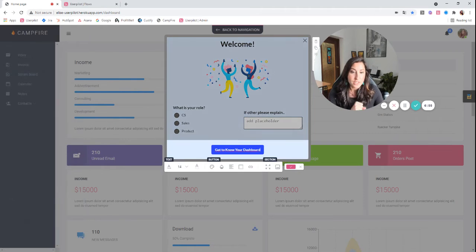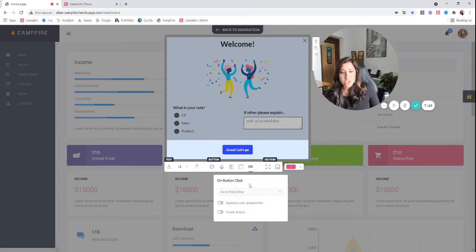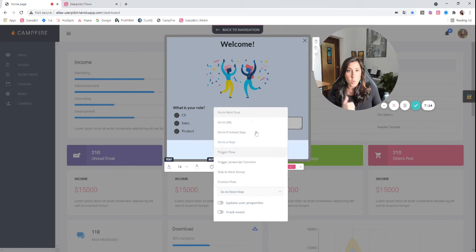Another thing that's important to know is your buttons. So this button text can be completely changed, like I said before. So this can be like, great, let's go, for example. Now, what's important to know about this button is what it does. The actions for buttons, automatically the standard default is go to next step, but you can of course modify this.